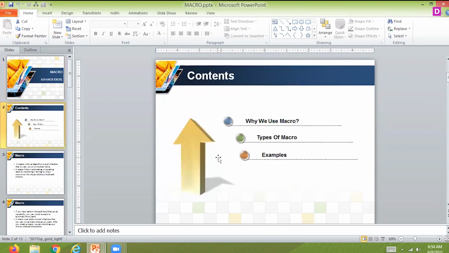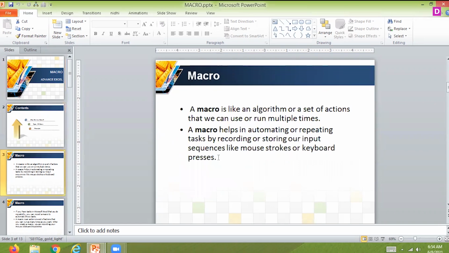Why we use macro, types of macro, example of macro. What do you mean by the macro? First, a macro is like an algorithm, a set of actions that can be used multiple times. A macro is one type of algorithm, and we can use this algorithm multiple times.